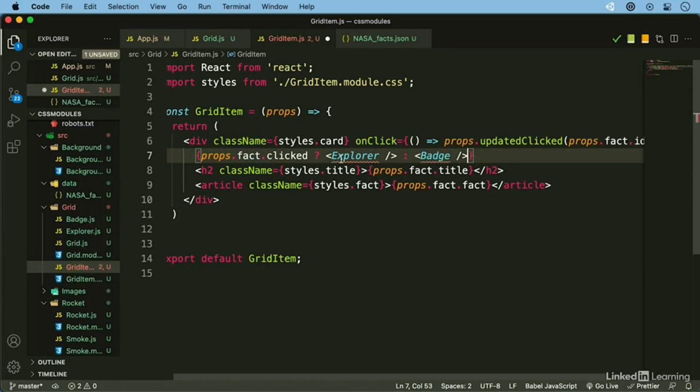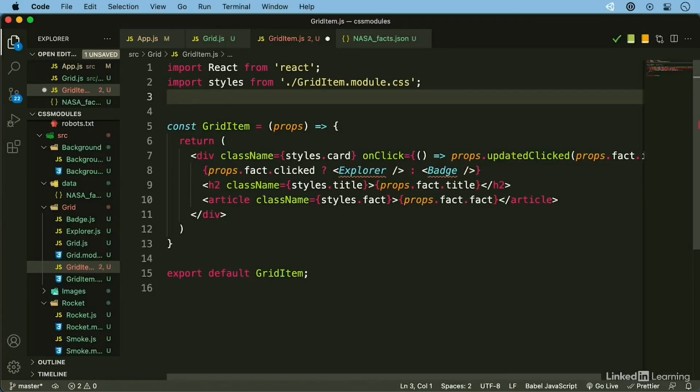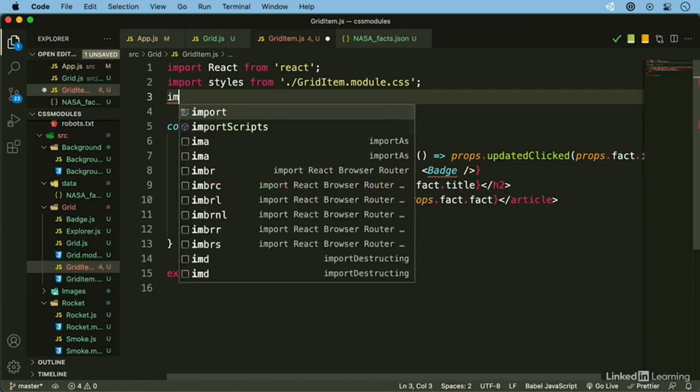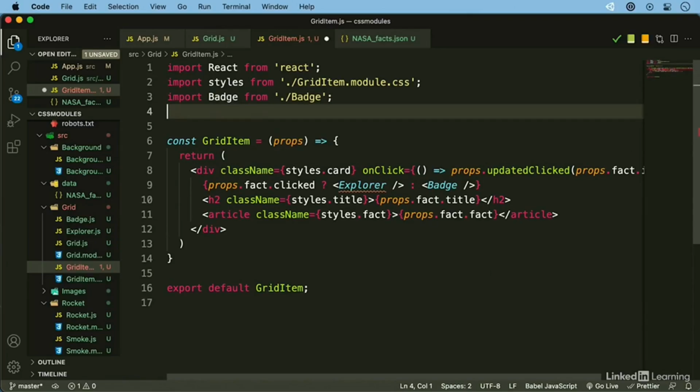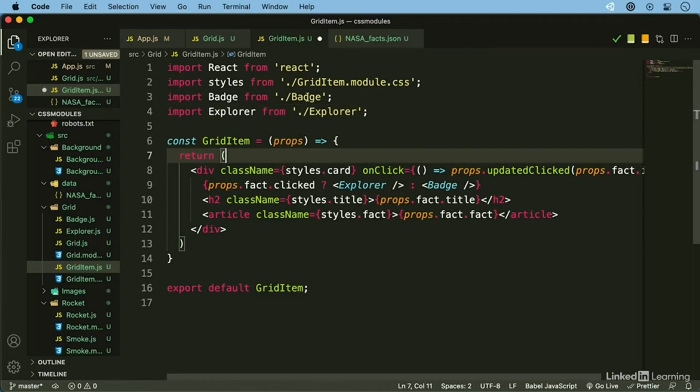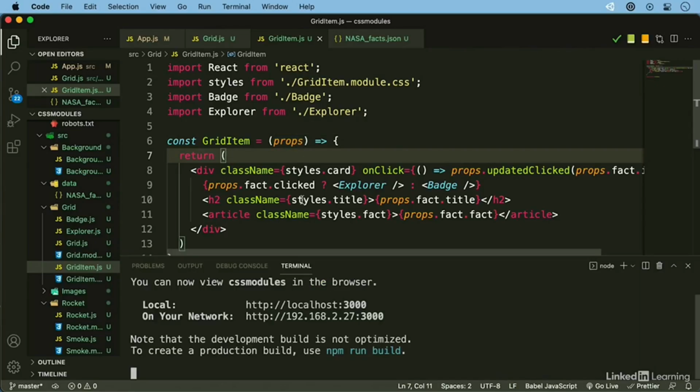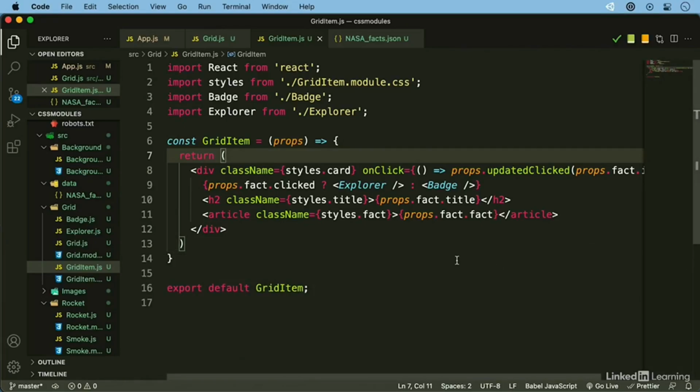But now what we need to do, because right now we've actually imported this, so we're going to have an error if I save this because I didn't import the badge and the Explorer. So we need to import those. So let's go ahead and do that. And then import Explorer from Explorer. So we have all of our elements for the click event. So let's go and test it. So I'm going to save this. And I'm going to check if everything is running okay from a terminal perspective. And now I'm going to go to the browser.